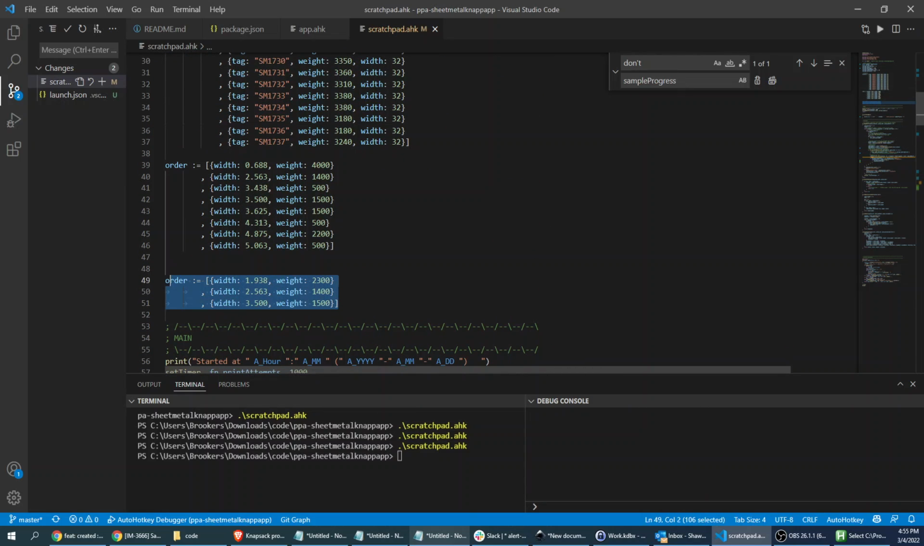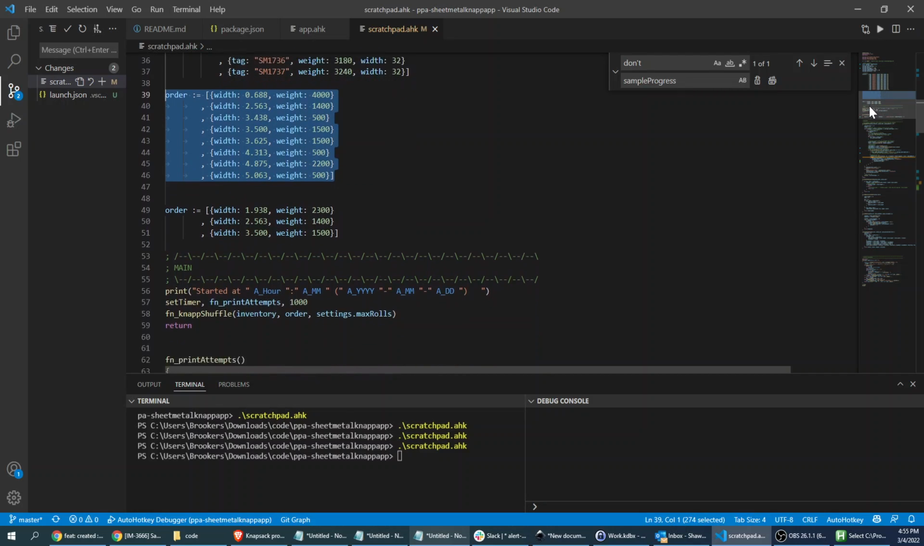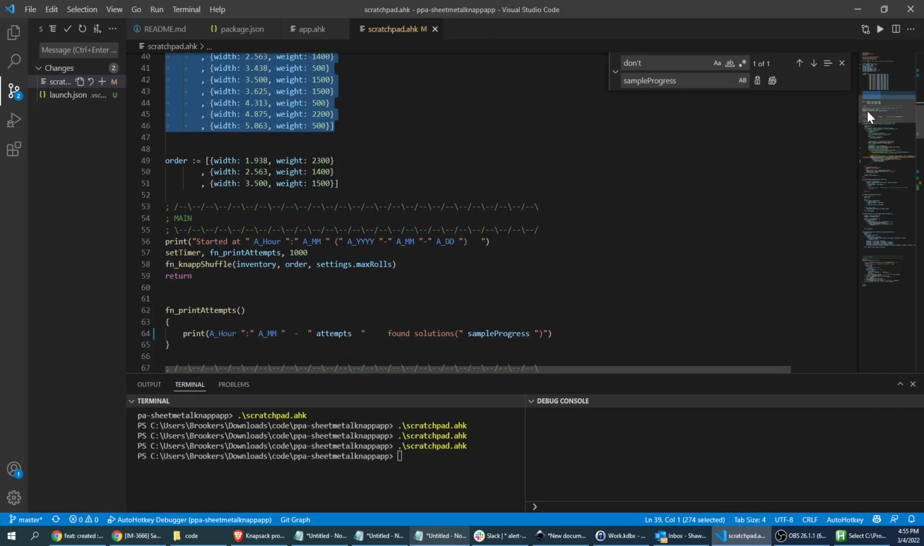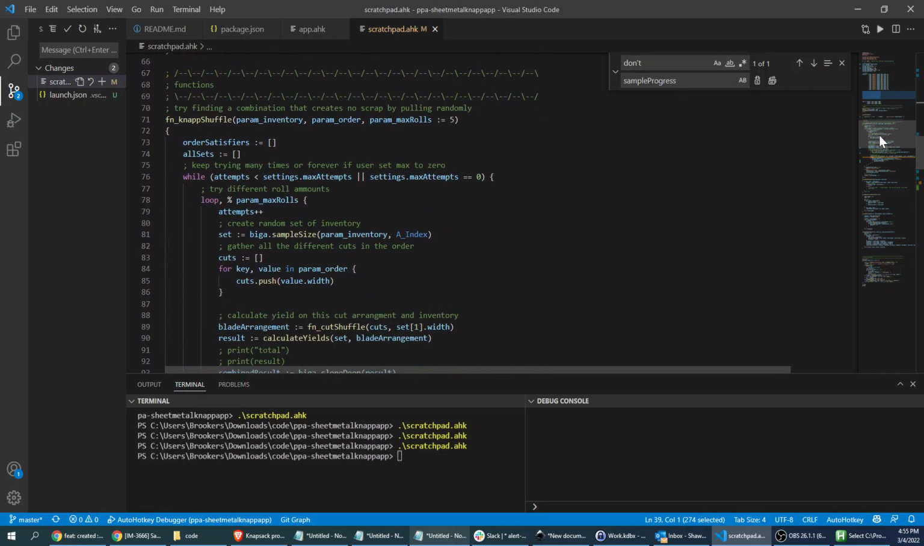Here's a few orders that I've been working on. This one was kind of the simplest one that I could find a lot of solutions for, whereas this one is a little more troublesome. And okay, so how it works is I'll just jump straight into the function. Those are just some timers to kind of help you see that the app is still running.